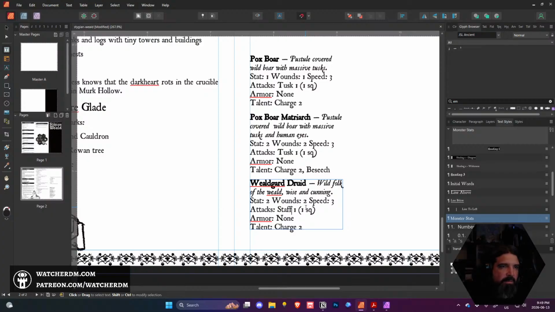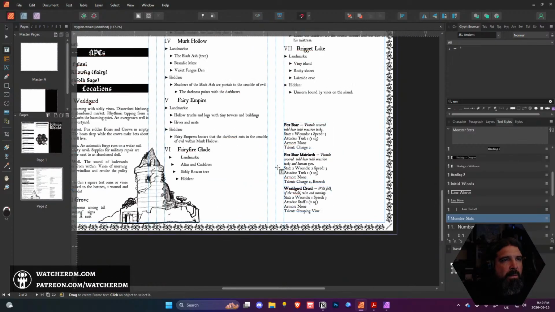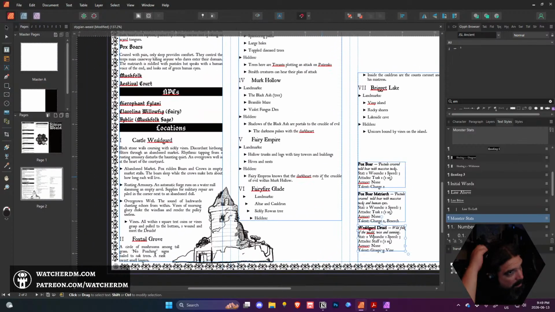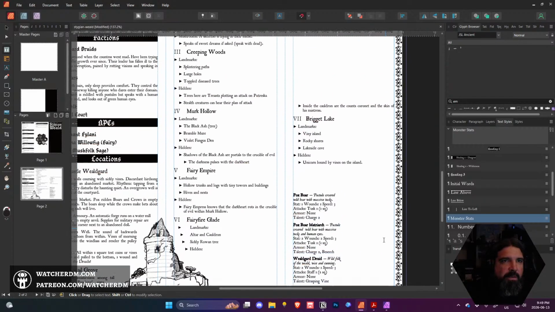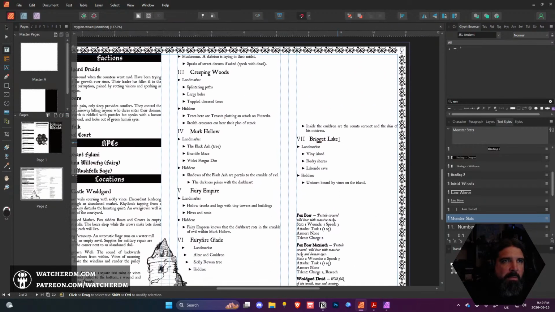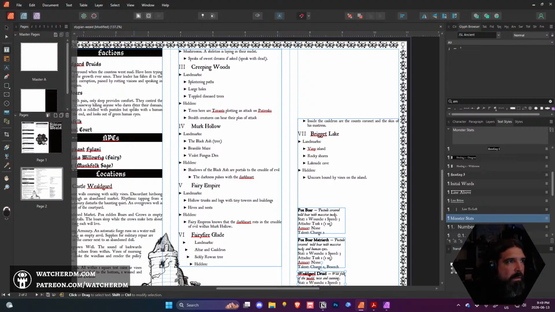This will be staff, 2 squares. Armor none. Grasping vine. And they can take 1 wound, but they have stats 2, I think. That seems fine. Weald guard druids. We get some monsters. I can see how this is fun to do. The monsters here seem pretty easy to work out.